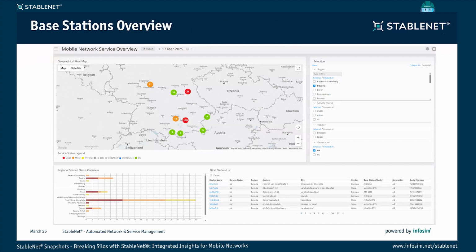This is the example of the base station overview. On the left side, we have a country map, which represents the mobile base stations grouped together by location.